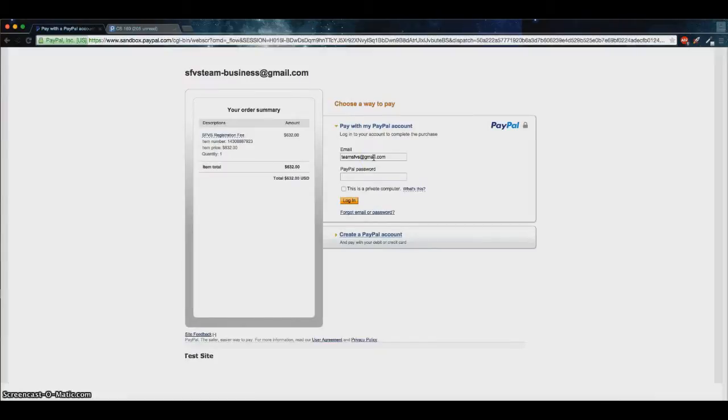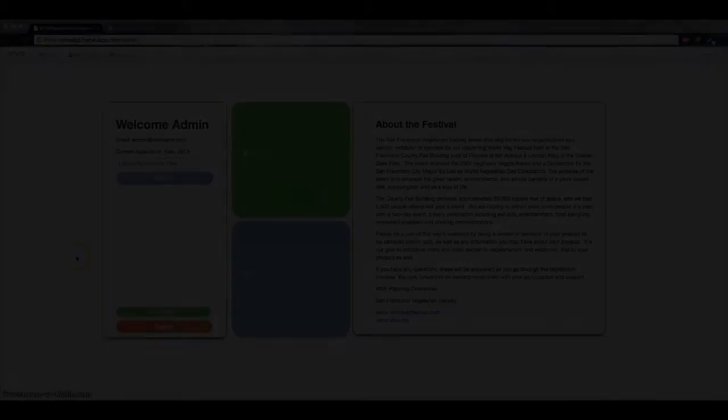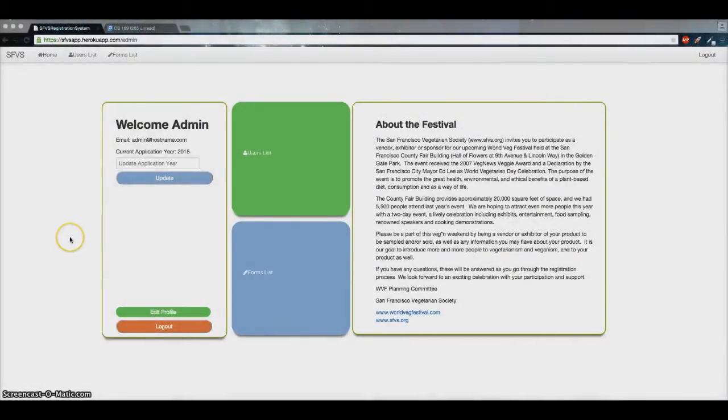Once we're done paying, we go back to the site, and we see that our payment should be pending until either it gets verified by PayPal, or if they want to send in a check, then it gets verified manually. On the other side, we have the admin side.